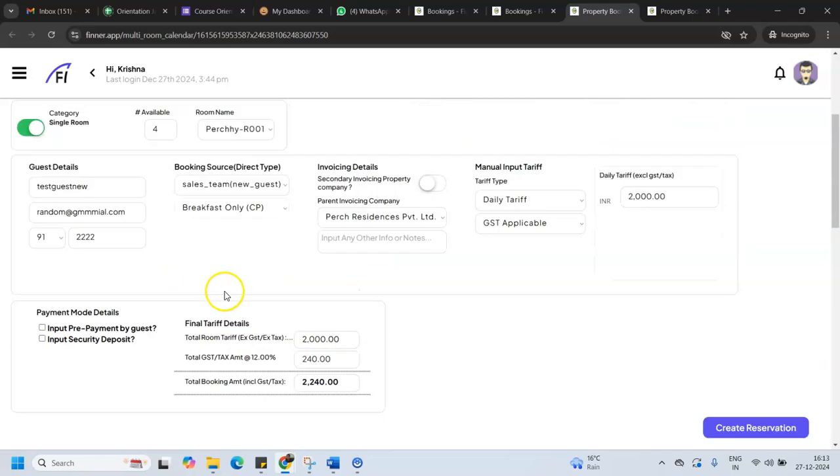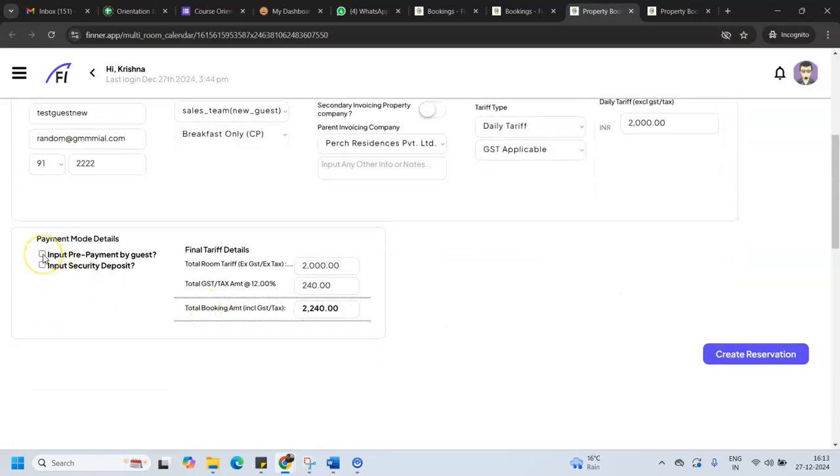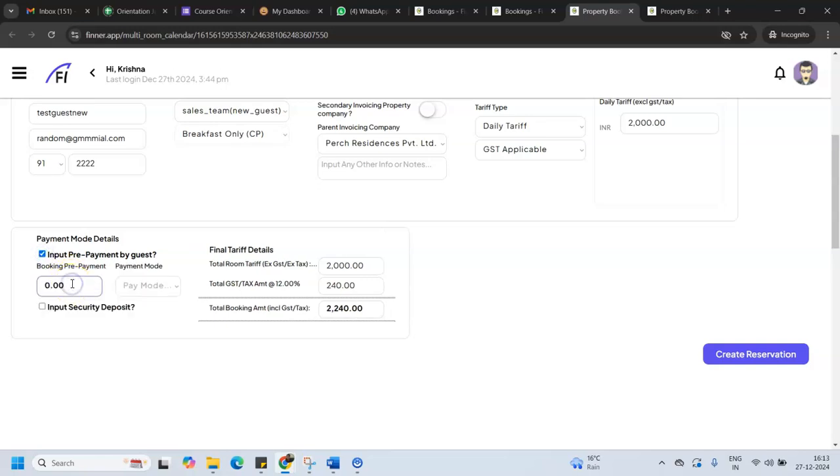Now let's say you're getting payment at the time of creating this reservation, you can actually input a prepayment.